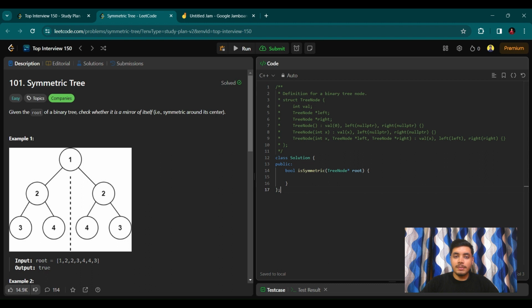So hello friends, welcome again, and today we are going to solve a new question from our tree series, and this question title is Symmetric Tree. In this question we have been given the root node of a binary tree, and what we need to do is find out whether the given tree is a symmetric tree or not.